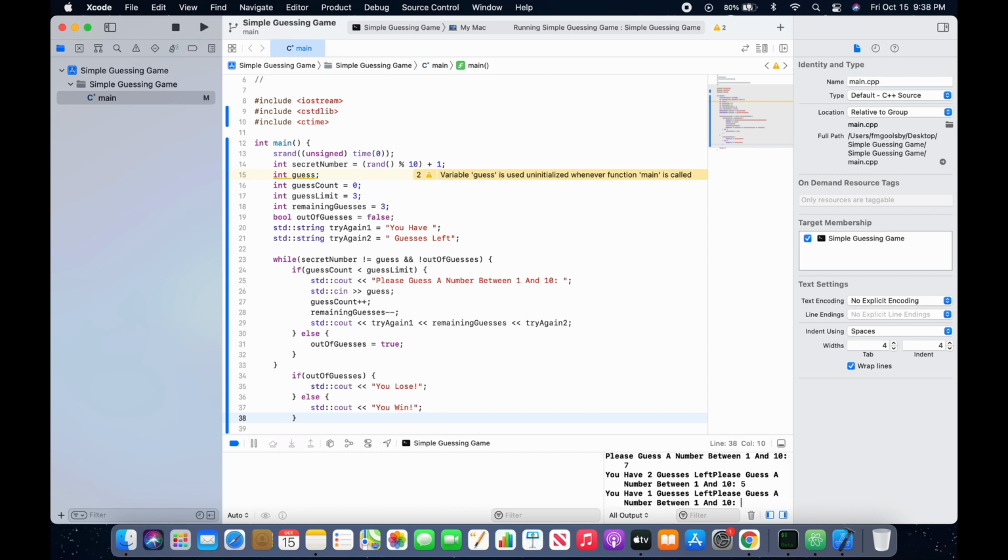Am I gonna make it? Let's do 9. Well, right there. You have 0 guesses left. You lose. So, oh well. It is what it is. You know what I might do though? I might actually add a space to that to make it look a little bit more refined while we're at it. All right, let us go ahead and run it again.